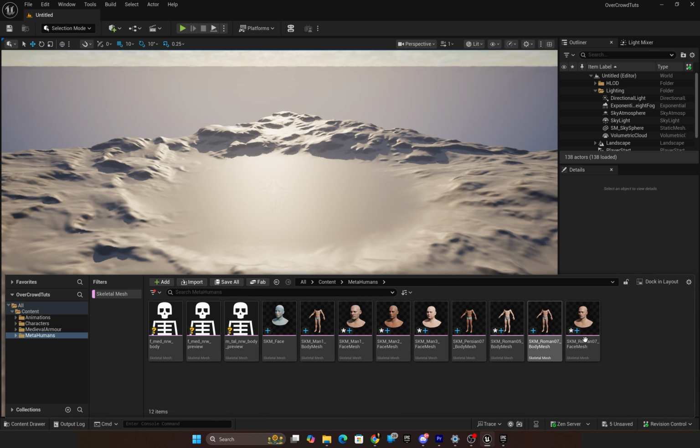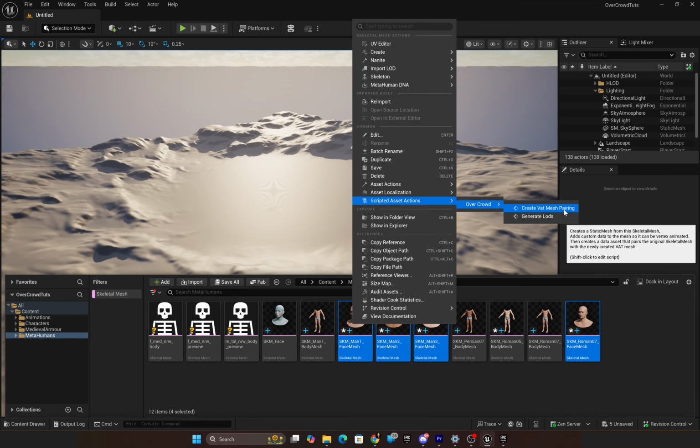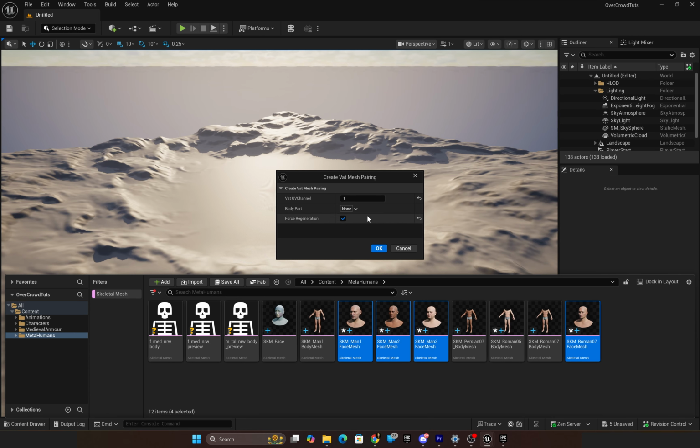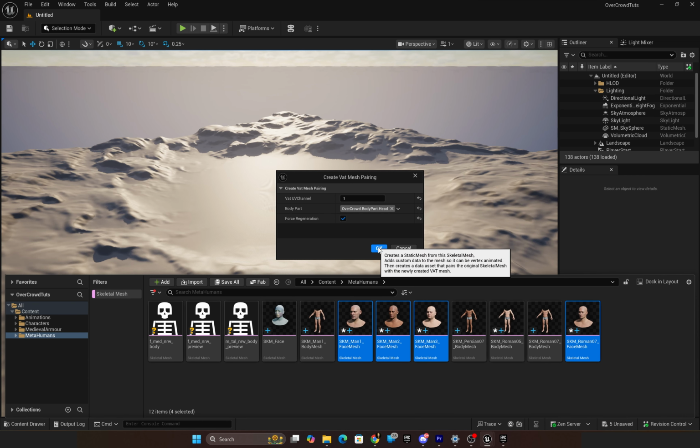And now that the LODs have been generated for the body and heads, we need to generate the VAT mesh pairing. So this is how they will be categorized in your wardrobe. So let's start by selecting just the heads, and we'll right click on those and go back up to scripted asset actions, Overcrowd, and we'll select create VAT mesh pairing. So select that. And we're going to select a different body part. So come down here to Overcrowd, and we'll go to body part and expand that. And we'll go ahead and select head and hit OK.